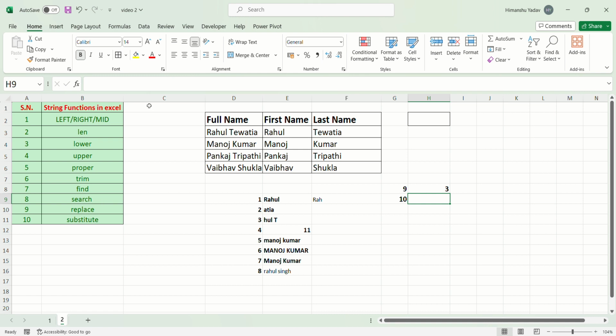And the same we will do with the search formula. Search is again the same as find, with only a little difference, which we can read from the IntelliSense provided: it returns the number of the character at which a specific character or text string is first found, reading from left to right, and not case sensitive. So here the search option is saying that it's not case sensitive.